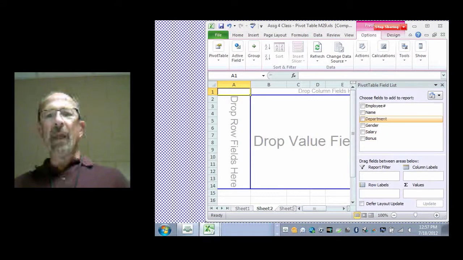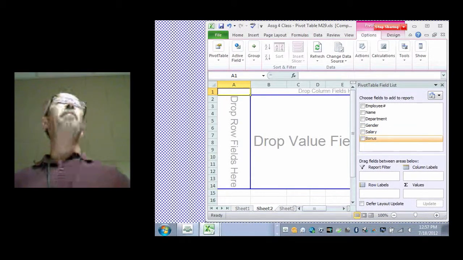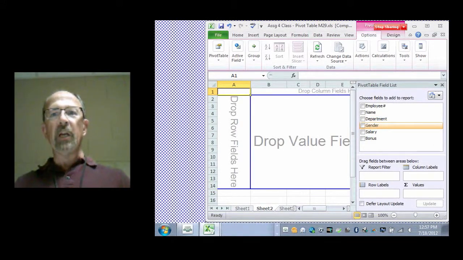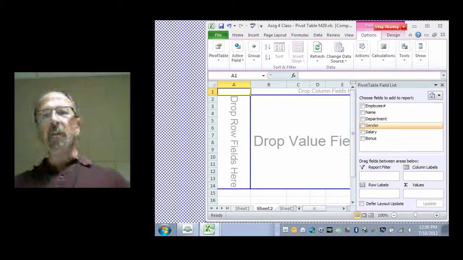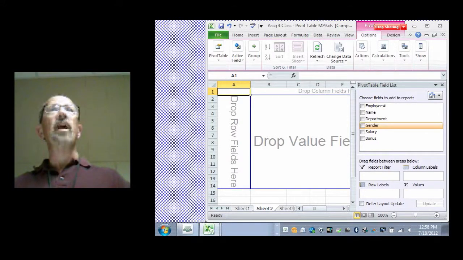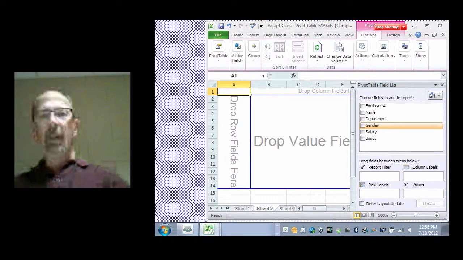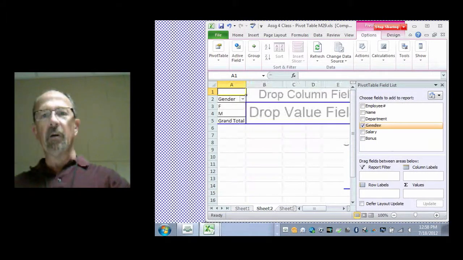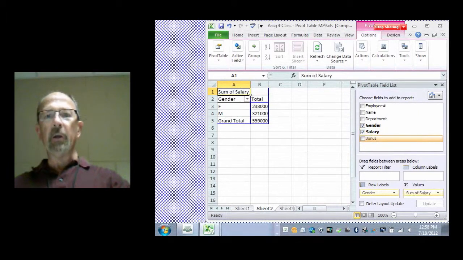Now, depending on how you click the information is how the pivot table is going to sort. Which means if I want department and I want genders in department, I'd first click department first. But I'm going to click gender first. We're going to say, okay, how much pay is being paid by all males? How much pay is going to be paid by all females? So I click gender. I'm going to have female, male. Okay, and then I can click salary and bonus.